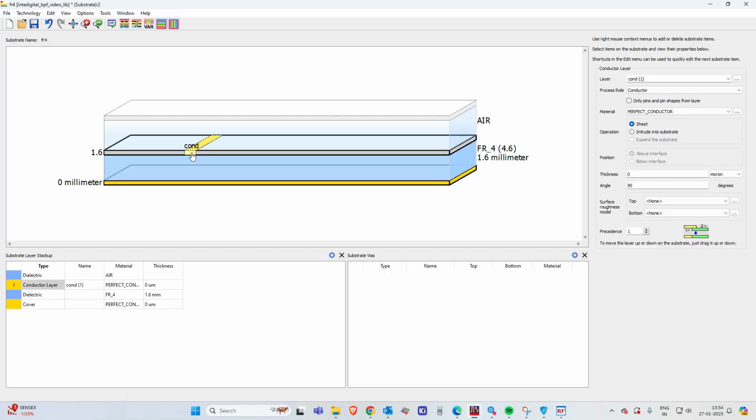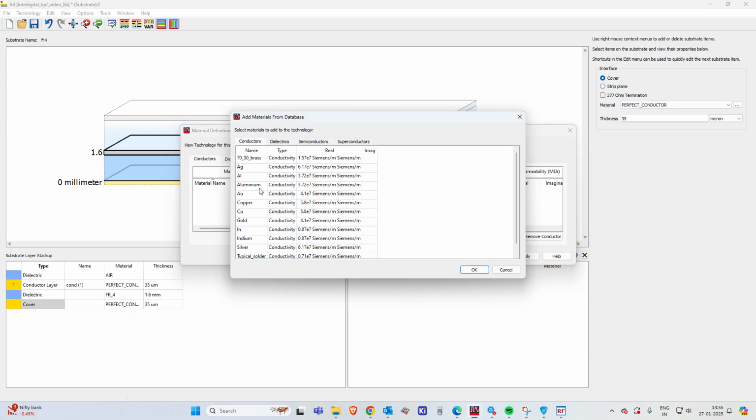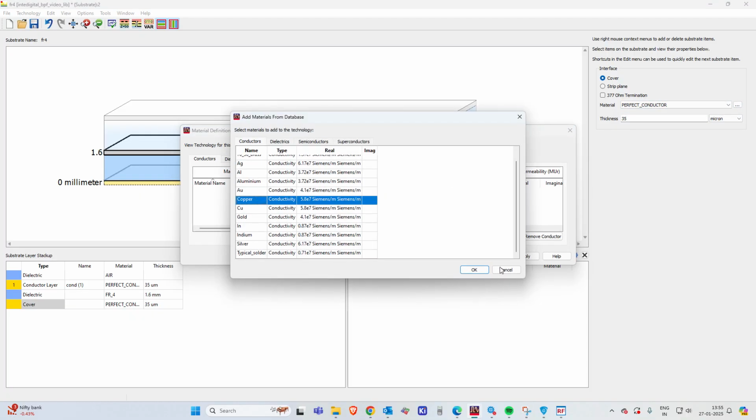Just click on this cond and click on this embedded. The thickness is 35 micron, which they have mentioned over there. Now there's one more thing. You can change this cond layer. This would be the ground layer actually. I have changed it to 35 micron. Either you can make it a perfect conductor or you can take that as a conductor again. It's up to you.